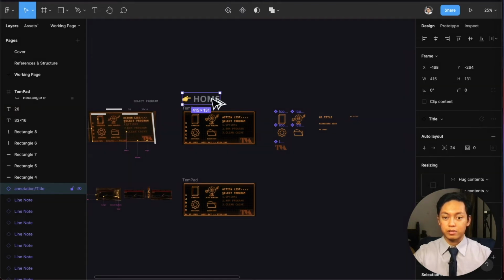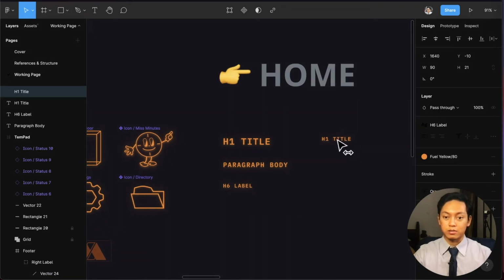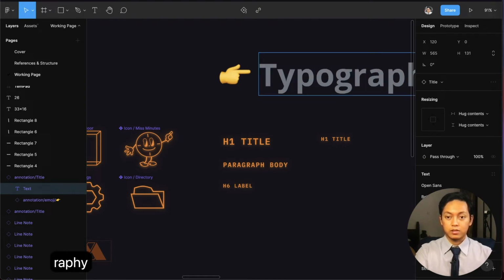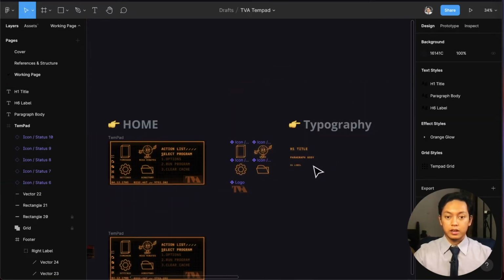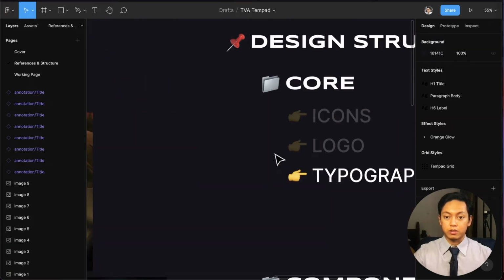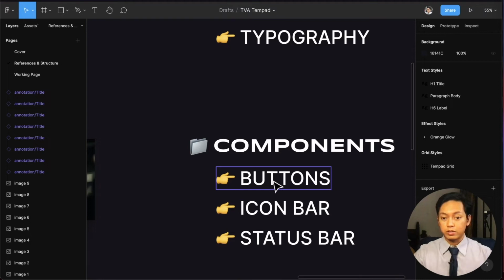Let's make a header for this. Now we're gonna keep adding to this as we design our screens. It's just right now this is what we have. So let's call this typography. And now we can go on to recreating our components. So I already have all the icons, I already have the logo. Let's go into building our components.